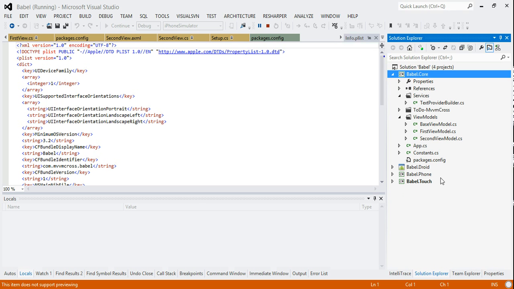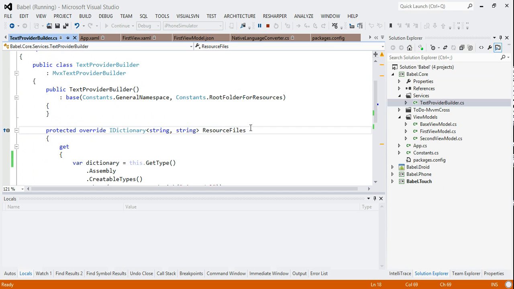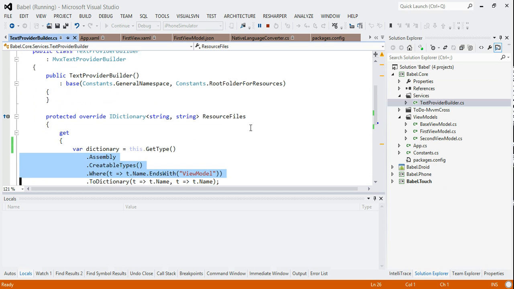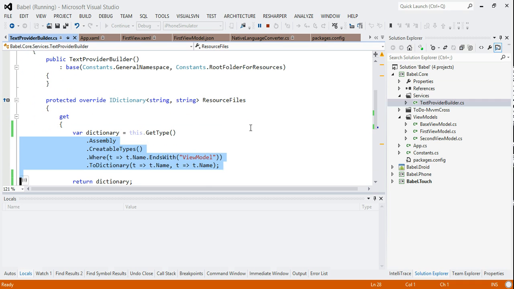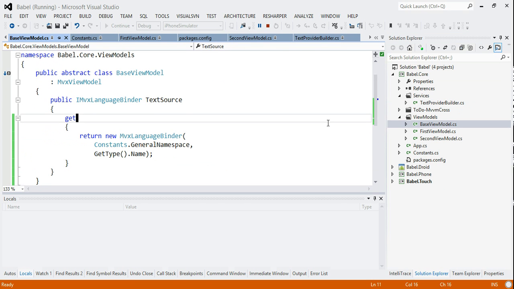But the core things to remember are there are some plugins to add in, and then once you've added in the plugins, you do have to make sure that you provide this text provider builder. The text provider builder provides this kind of dictionary lookup of files, and it's from your view models to your files is the default way of doing it. And then what you do in your view models is you provide a property called text source, and that property is of type IMvxLanguageBinder, and that language binder uses lookup keys to tell you where to look in the text provider builder.